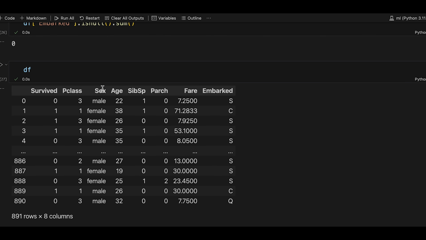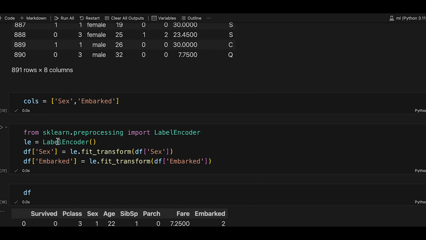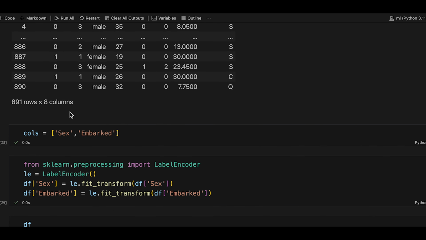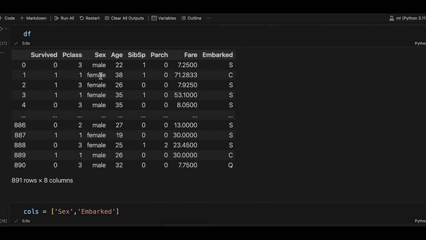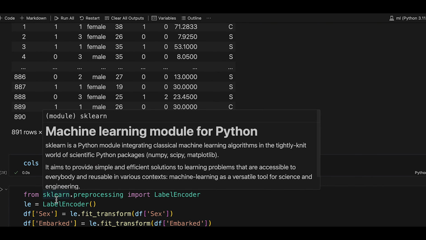In this, sex and embark need to be encoded. So we take those columns, and first we are applying some label encoding. What will label encoding do? Label encoding will randomly give some numbers, right? So in case of sex, there are male and female. So it will be assigning randomly. For male, it can assign 1 and female 0, or it can do it in reverse. Whereas in case of embark, there are three values.